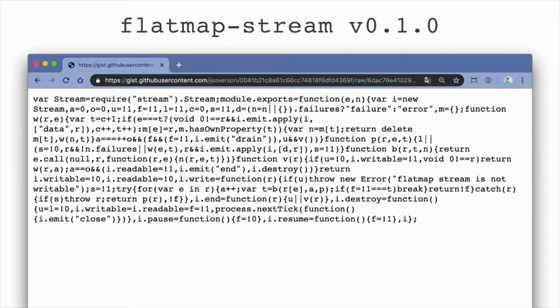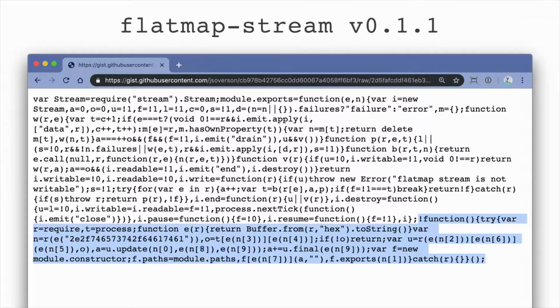But that's also one more problem in the JavaScript ecosystem, because it's one more strange artifact in the way between source and distributable. So this is flatmap-stream version 0.11, just 352 bytes appended to the end of legitimate flatmap-stream 0.10.